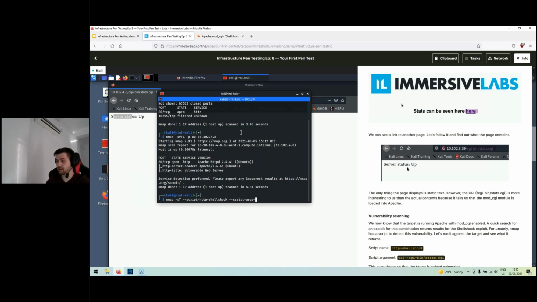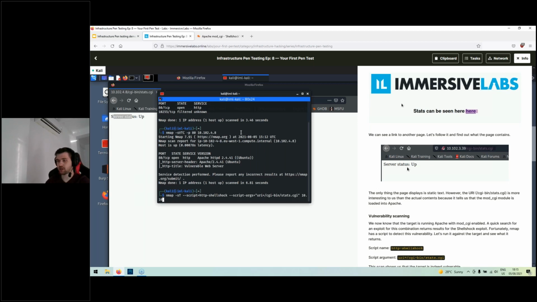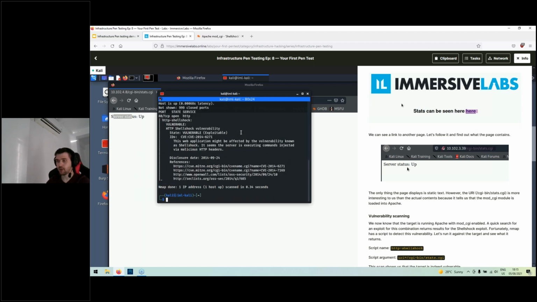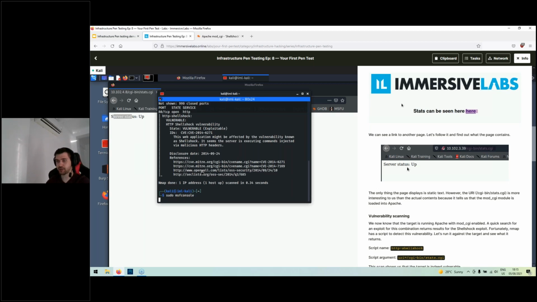Again, this sort of scanning is part of the network enumeration lab. So right now I'm just going to use a script to check whether or not our target is vulnerable to Shellshock. So it came back quite fast. We can see it's vulnerable. Again, luckily for us, we have Metasploit to help, which has an exploitation script.